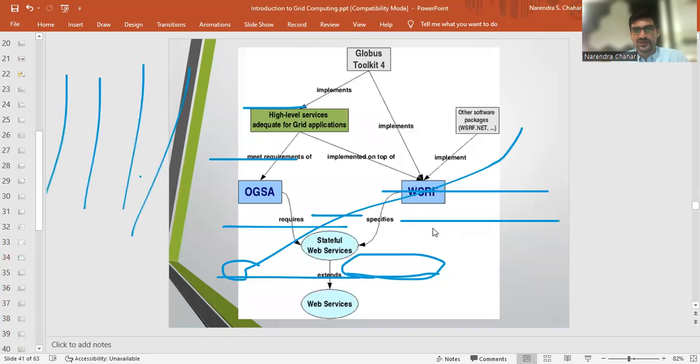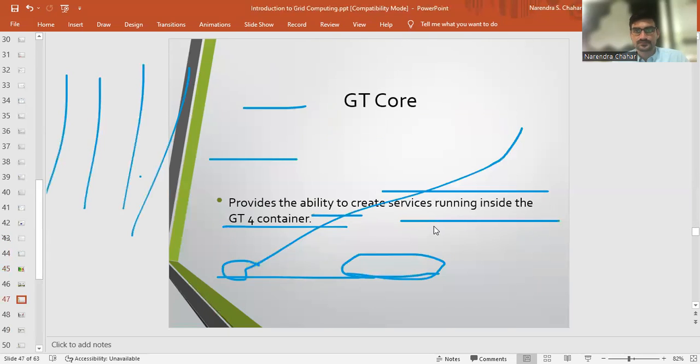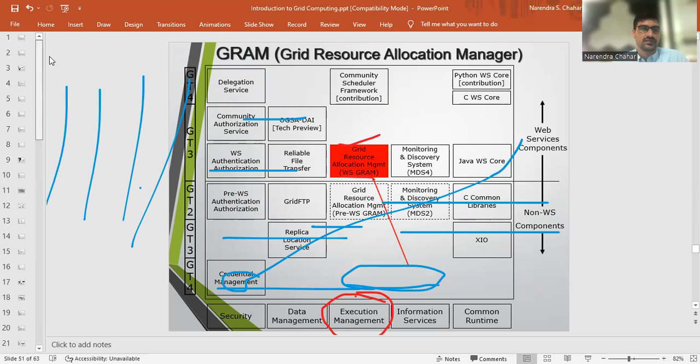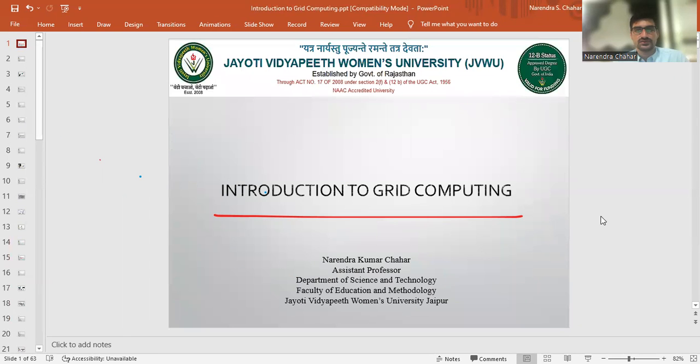So this was all about grid computing. We have discussed a lot of things about grid computing. So it's time to wind up this session. Thank you.